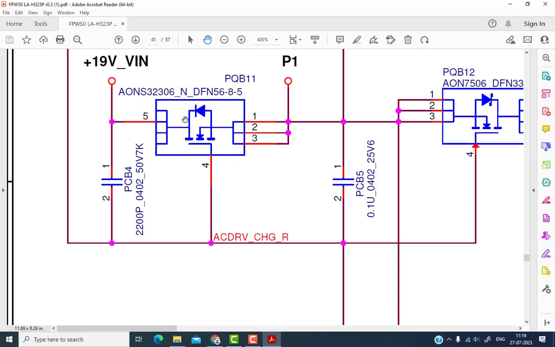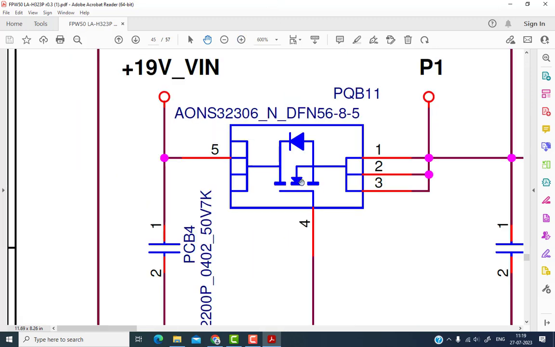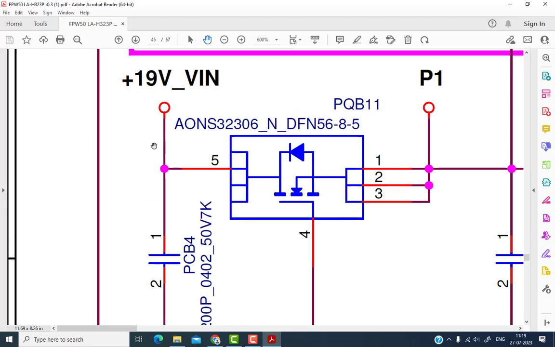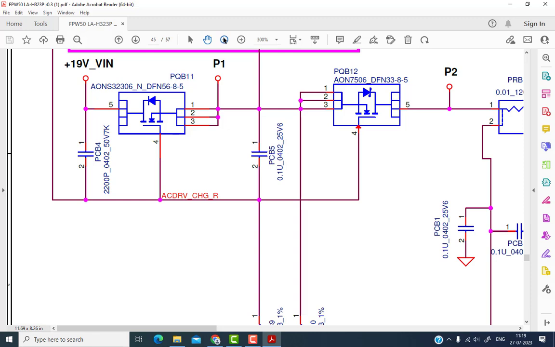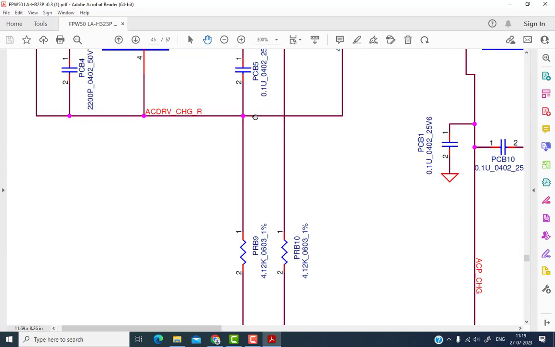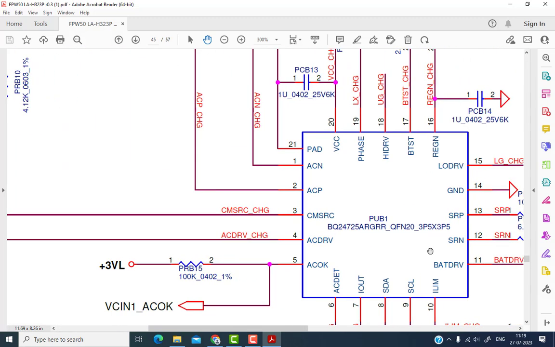So what kind of MOSFET is this? N channel MOSFET, because this arrow is inside, so that's called the N channel MOSFET. And this 5 number is the drain pin, 1 2 3 is the source pin, and 4 number is the gate pin. The voltage comes across the drain and is passed to the source. This is the second MOSFET, PQB12. PQB11 and PQB12 are both N channel MOSFETs, and both gates are connected to each other, and the gate is controlled by this chip.